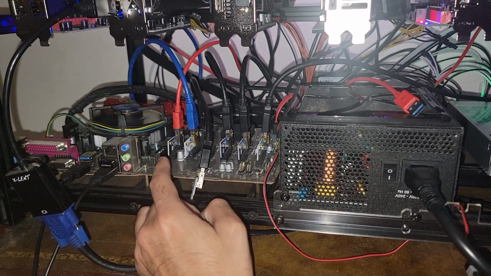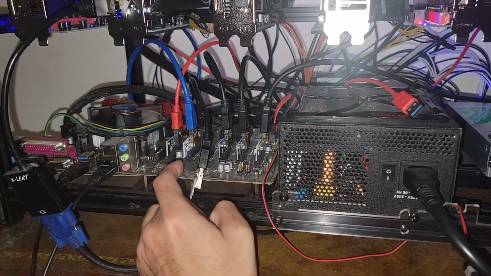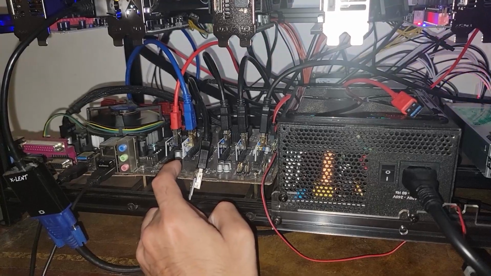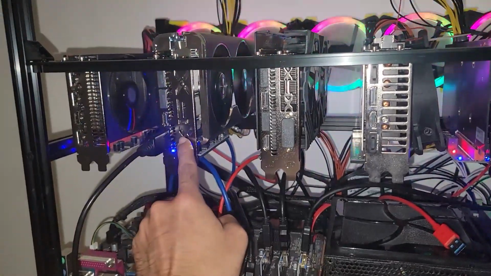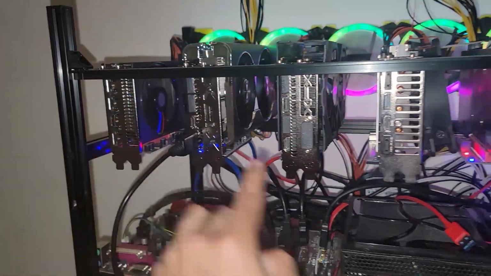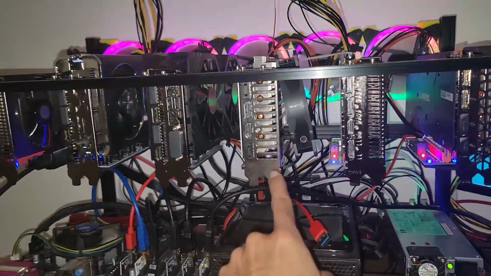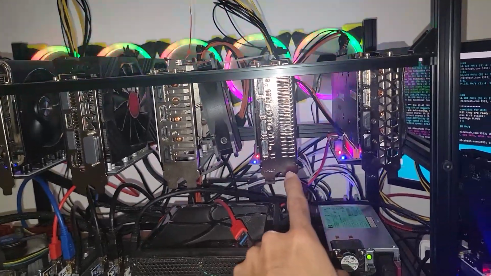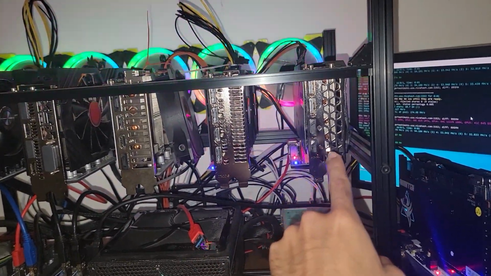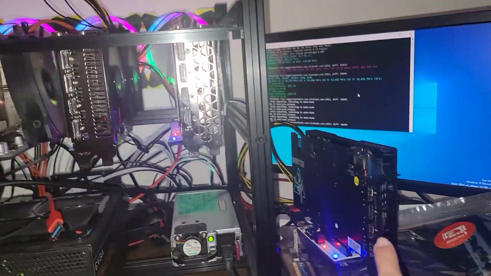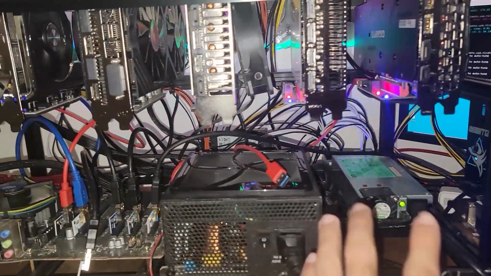Now, this is the x1 slot, but this is the x16. I always start off with this one first, which was the second card. Then I added this one. Then I added this one. It crashed, so I removed it, added the ASRock Challenger, added the other PowerColor 5700 XT, added the Gigabyte, and then added the 6600 XT. All of it worked until I added the 590.